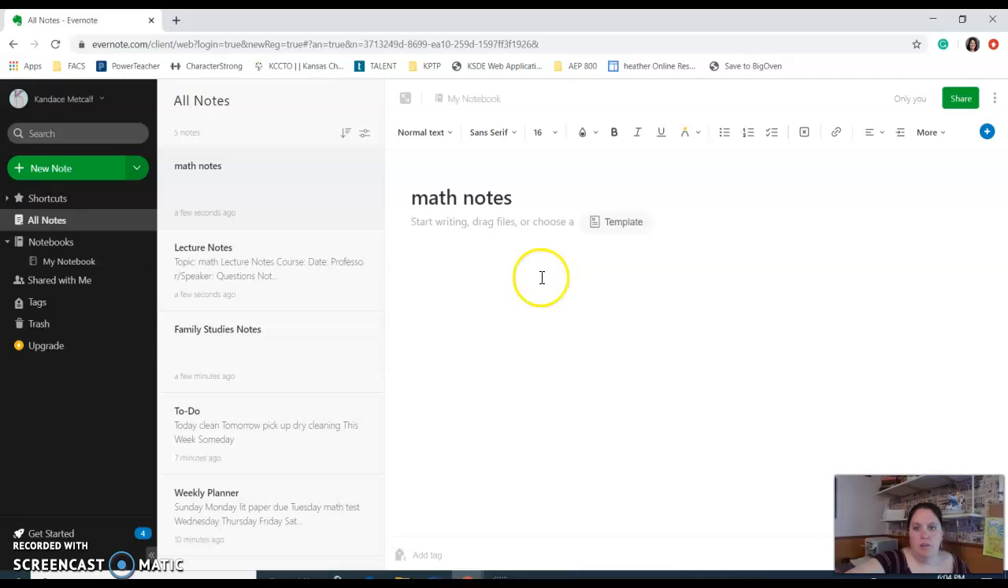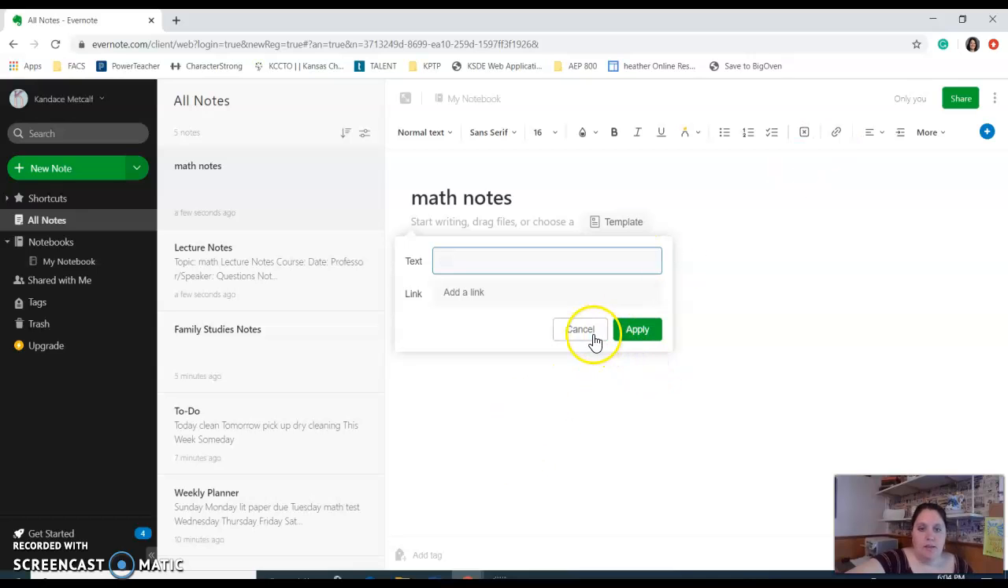And then down here you can type any information you have. If the teacher gave you a link, you could add a link. If there was a website where you could get more information, you could add that in there. So it'd be simple to add that in there.